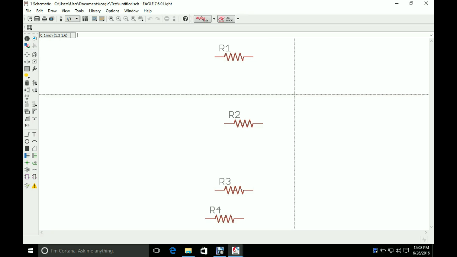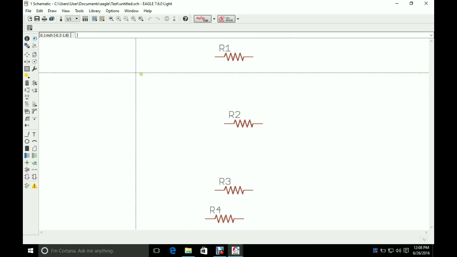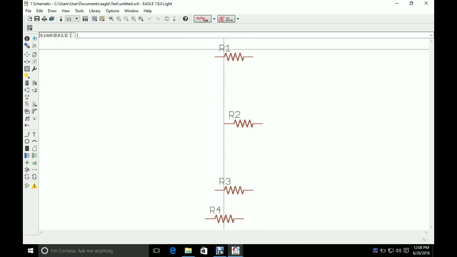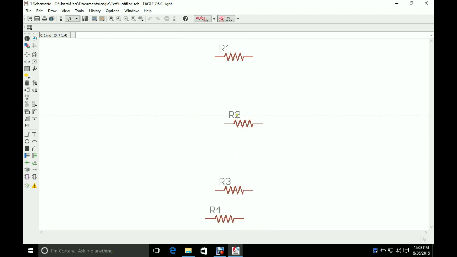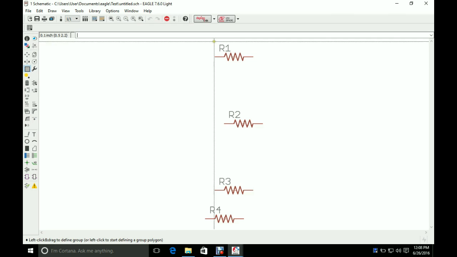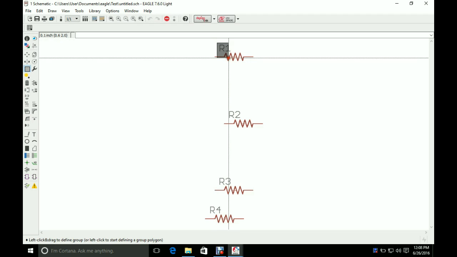Now, why might you want to use this type of cursor? Well, for me, the reason why I like it is I can kind of tell, for example, say I want to select and delete resistors R1, R3, and R4 in this diagram, but I don't want to delete R2. So I'm going to single left click on the group button. And then what I'm going to do is I'm going to hold down the left mouse button. I'm going to drag it.